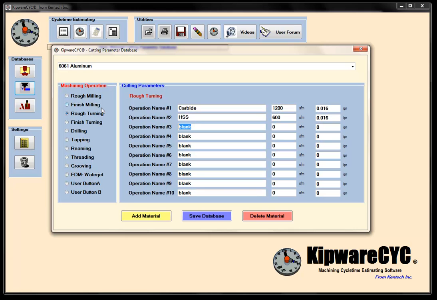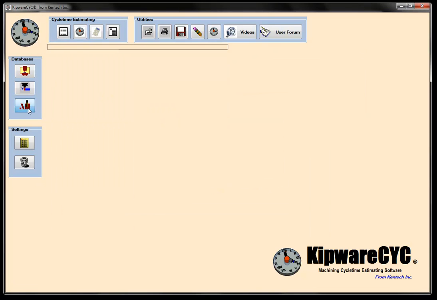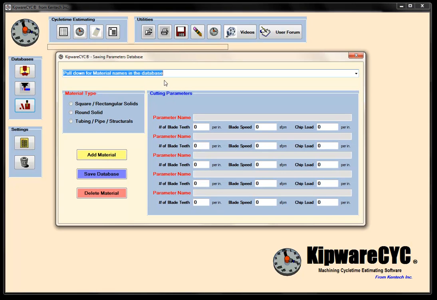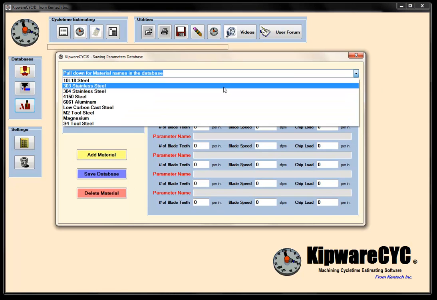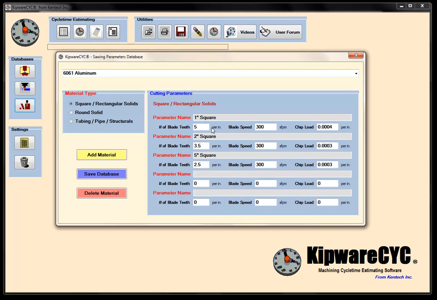So we cover most of the standard operations: drilling, tapping, reaming, threading, grooving. We've got some EDM and water jet specifications that you can put in, and we also have two user-defined buttons, for user-defined operations that might be specific to your shop or operations that we don't cover under the standard categories. We also have a sawing database inside the cutting parameter database. Again, if I look at the aluminum, I can have up to 6 different subcategories for square and rectangular solid, round solid, and tubing, pipes, and structurals.